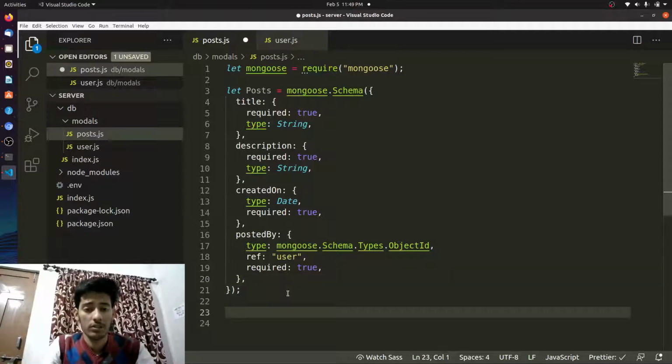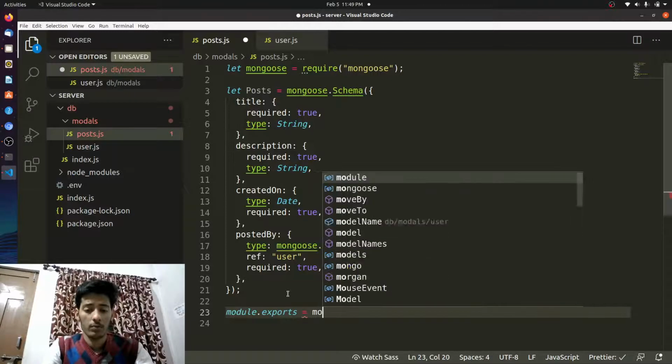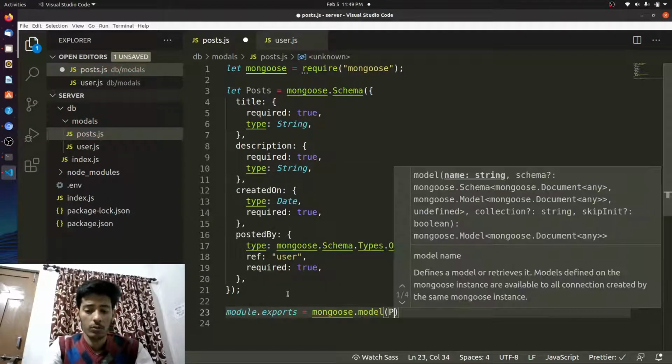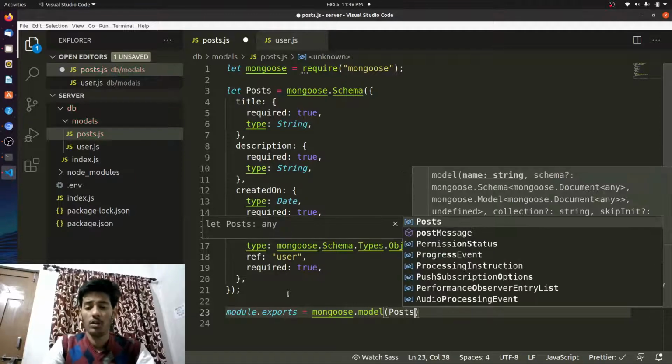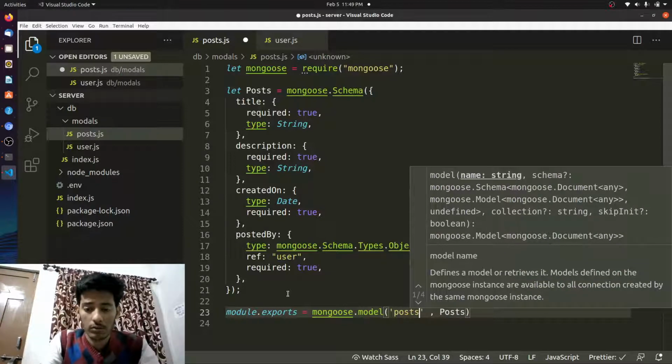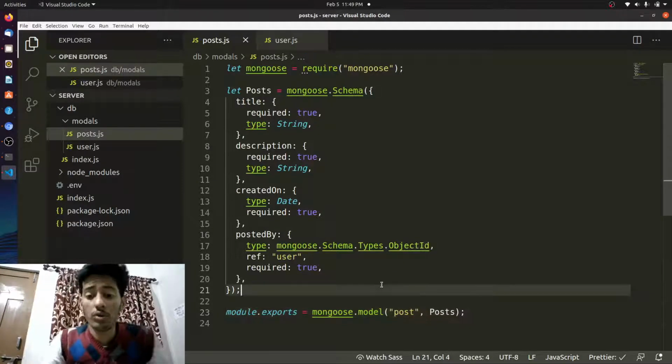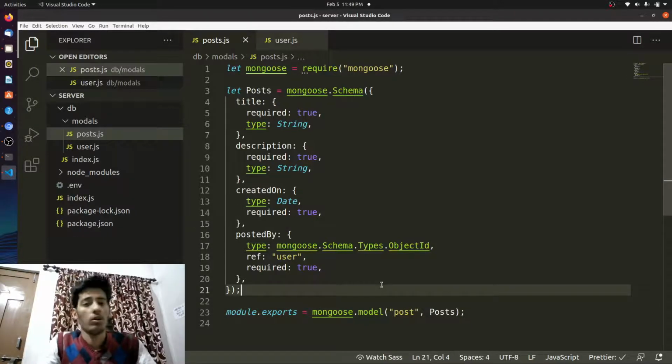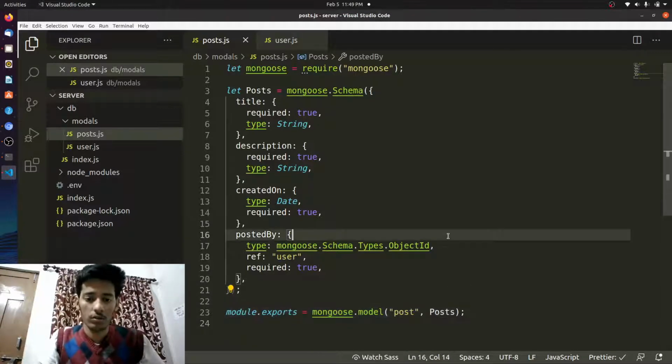The next thing which we want is to say module.exports is equal to model posts.model, and the first parameter which you have to give is this thing. So we'll say post, and remember, don't give an s like posts; that will also automatically be done. So basically you'll have a posts collection by default by this particular writing, just post. Okay, so basically that will do its work, and we'll be creating posts.